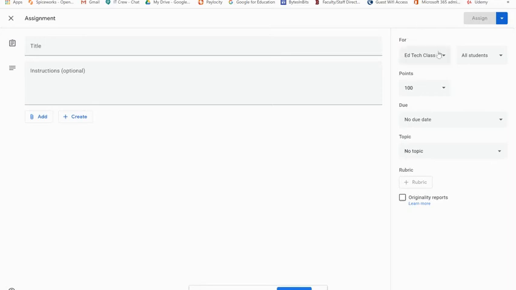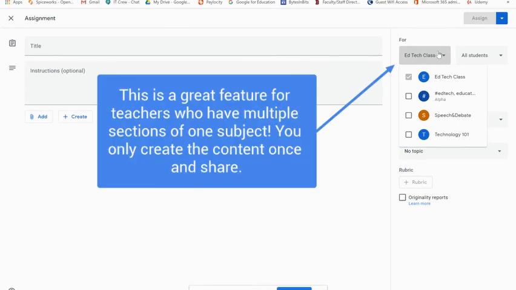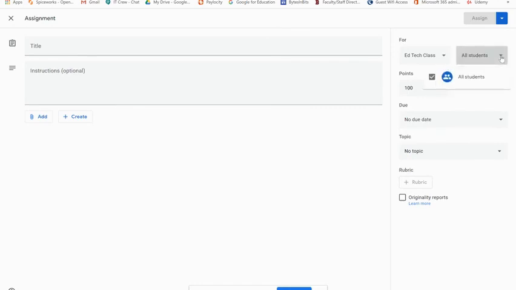Over here, when it says For, this is going to be what class it's going to post in. If you have multiple classes that you are posting this exact assignment into, you just select the box and it will post to their Google Classroom as well. You can also specify which students you want this assignment posted for, ascribing point values, due dates, and the topic section refers to, when I showed you earlier in the video that I had my class organized into units, that would be the topic. So you could select unit 1, 2, or 3 here. Rubric grading is something I will go over in a later video.